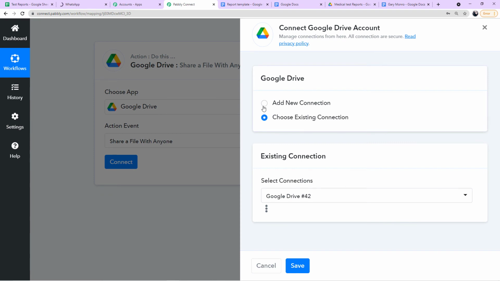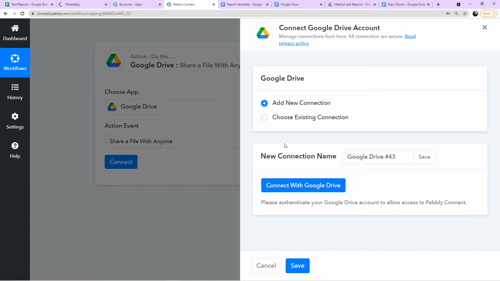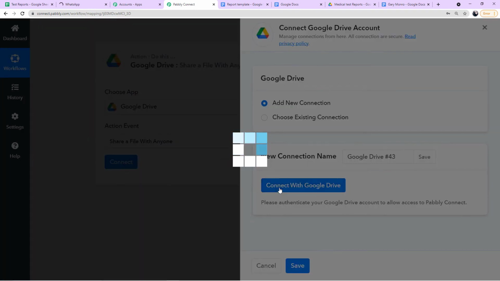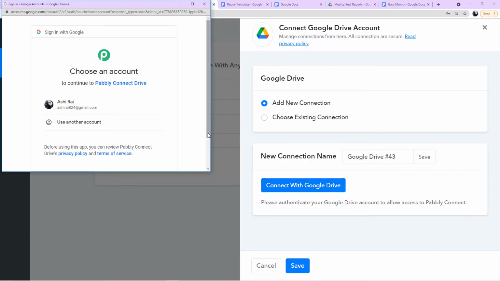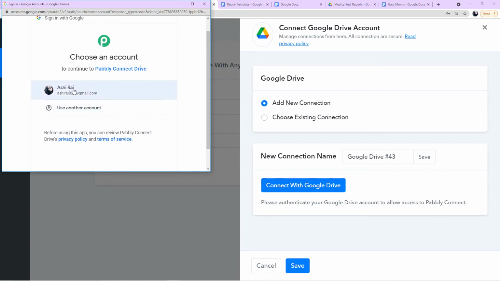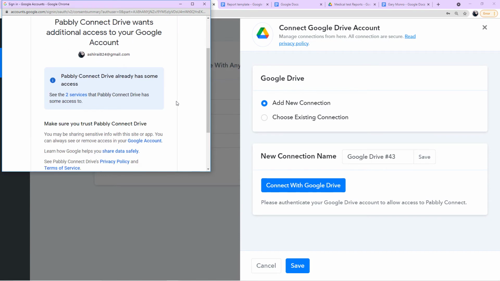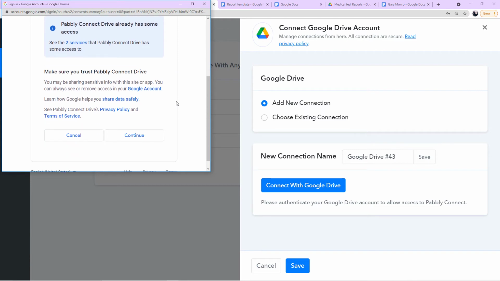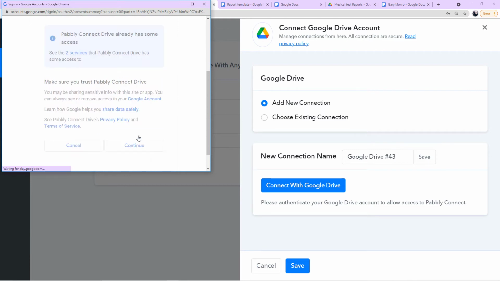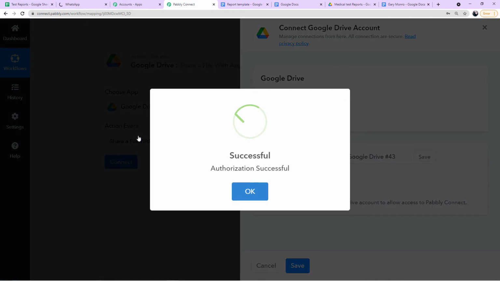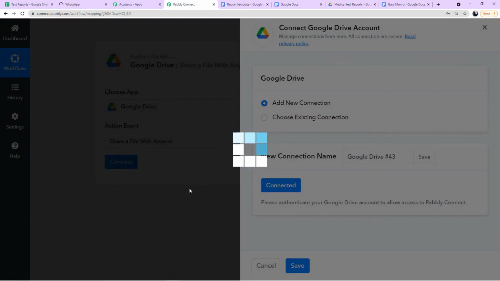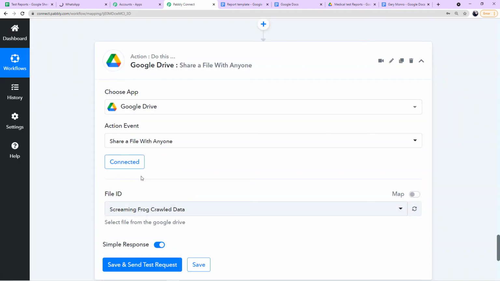and from here select this add new connection, and then click on connect with Google Drive. So after this it will ask for the email ID by which you have created the drive. So select the email ID, and then it will ask for a few accesses, which is completely safe. Just click on continue, and you can see the authorization is successful and it is showing connected.